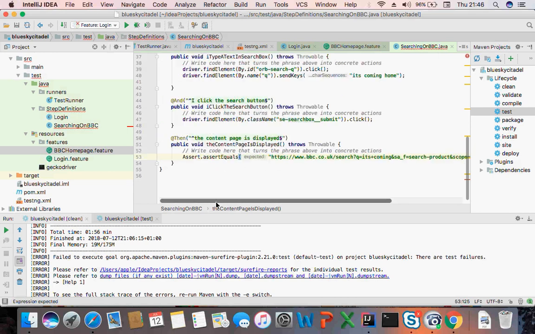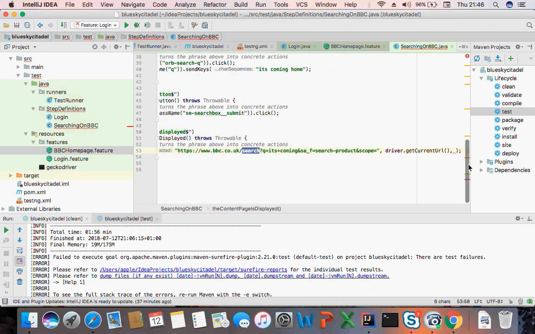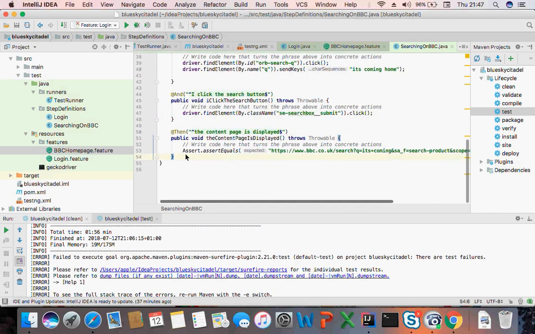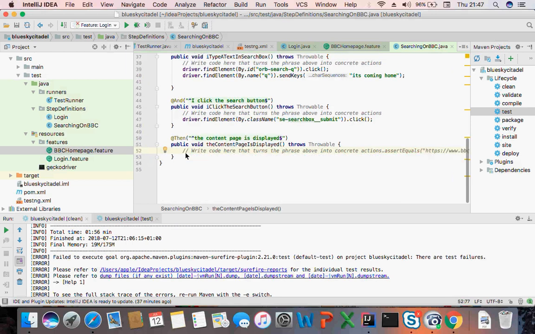As you can see, it said expected. What am I expecting? I'm expecting this URL that I know is the one I went to, and this is my actual, which is what will be given to me when I'm running the test. So that's my actual. One thing I can also do.